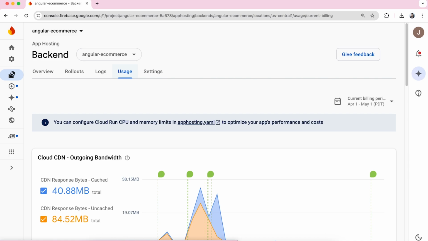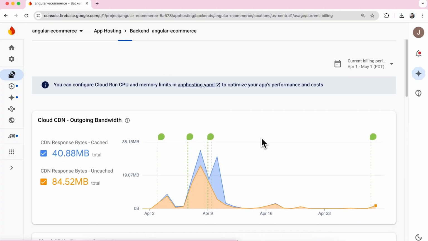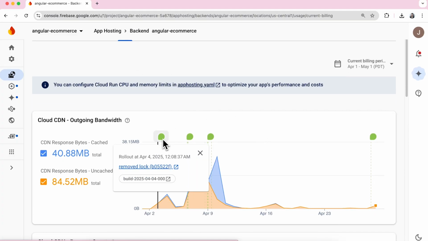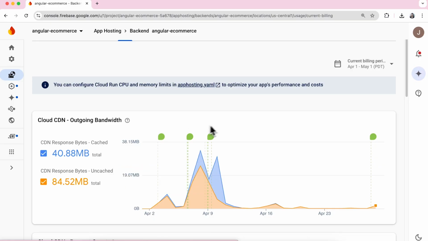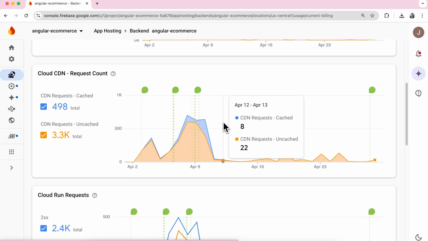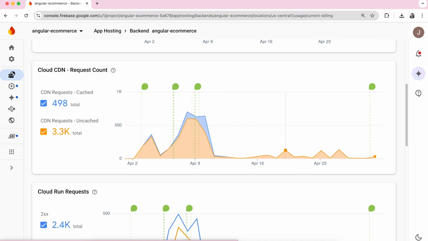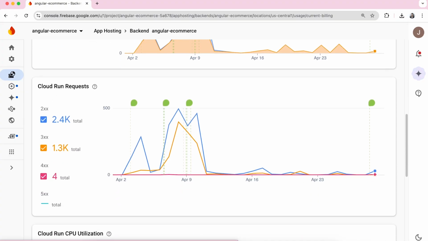In the Usage tab, you can now view CDN usage metrics in addition to Cloud Run. This is helpful for understanding how many of your app's requests are served from the CDN cache, so you can identify opportunities to improve your cache hit rate. These charts have those same rollout markers, so you can see if a particular rollout is impacting caching behavior or causing an increase in compute utilization.